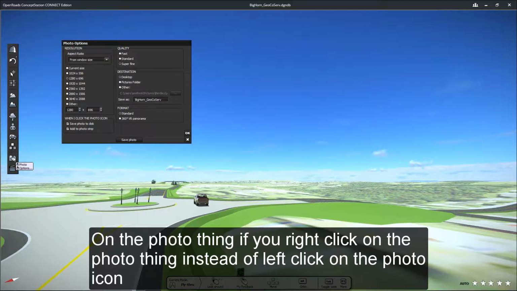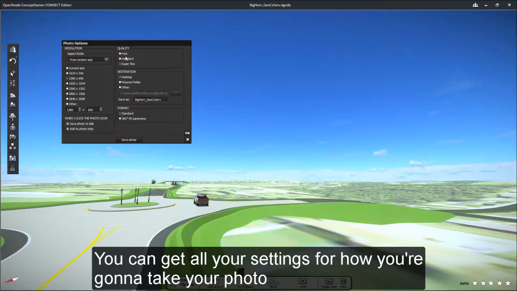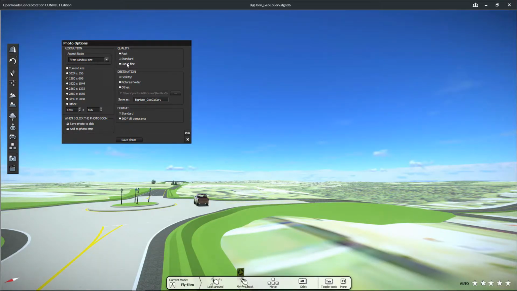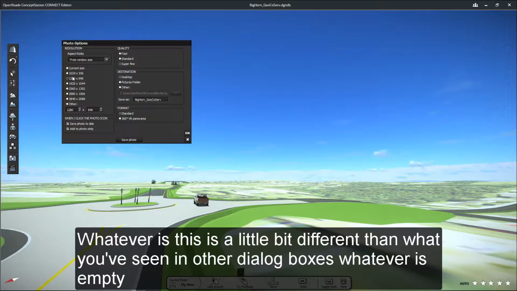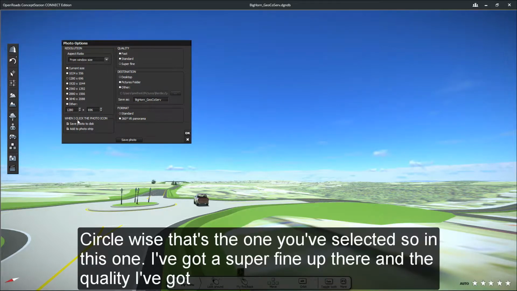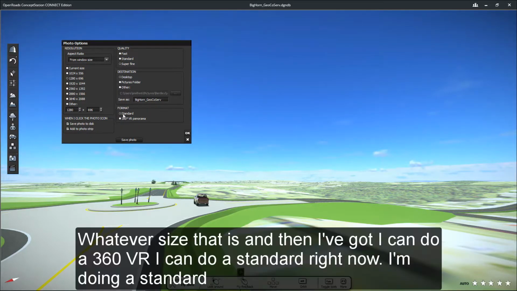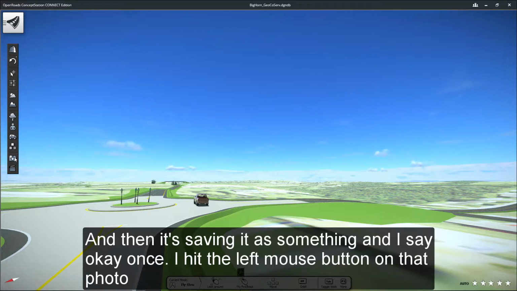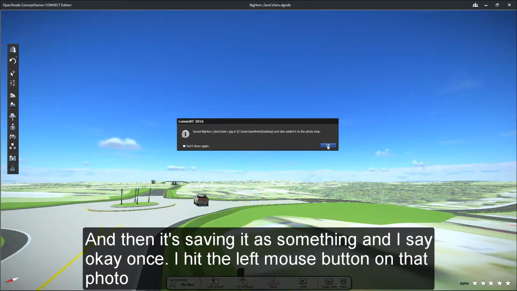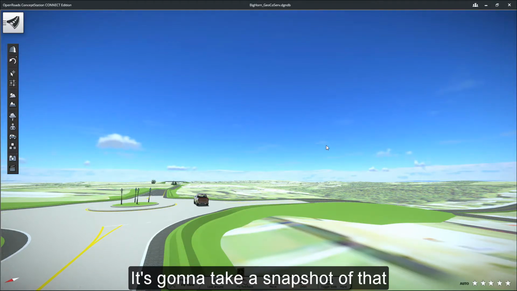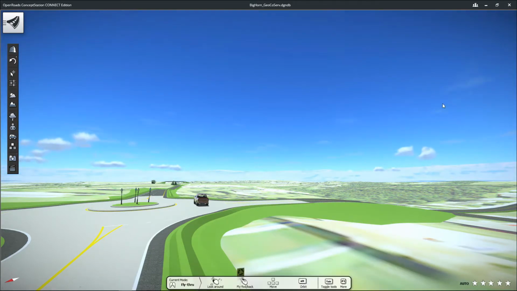On the photo thing, if you right click on the photo thing instead of left click on the photo icon, you can get all your settings for how you're going to take your photo. This is a little bit different than what you've seen in other dialog boxes. Whatever is empty circle wise, that's the one you've selected. So in this one I've got a super fine up there in the quality. I've got whatever size that is, and then I can do a 360 VR. I can do a standard. Right now I'm doing a standard, and then it's saving it as something, and I say okay. Once I hit the left mouse button on that photo, it's going to take a snapshot of that. So that snapshot then got saved out.